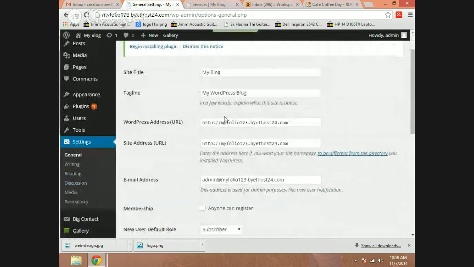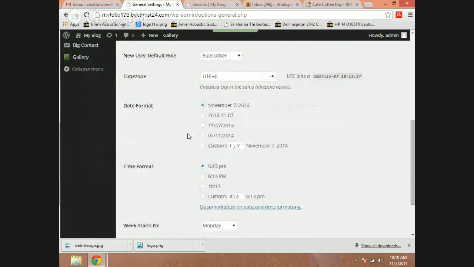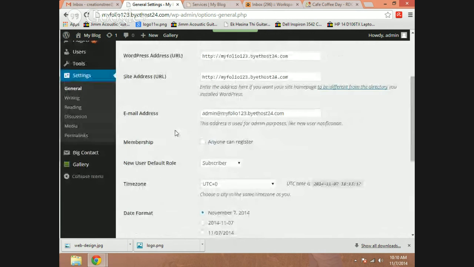Okay. Site name you can change it. Free. Tagline again you can change it. Text, whatever you want to add to. And okay, it's fine.